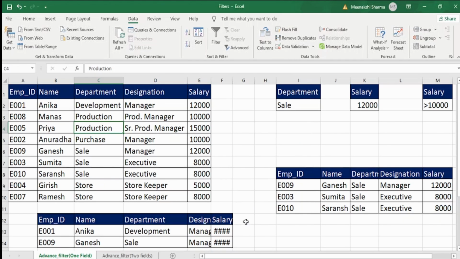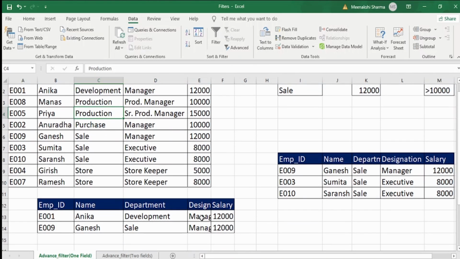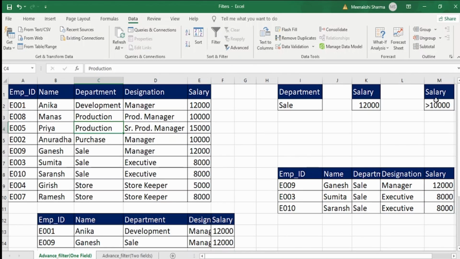Just click on OK. So as you can see, I'm getting two records where salary is equal to 12,000. Come to salary is greater than. That means you can apply greater than, less than, equal to symbols also in the criteria.